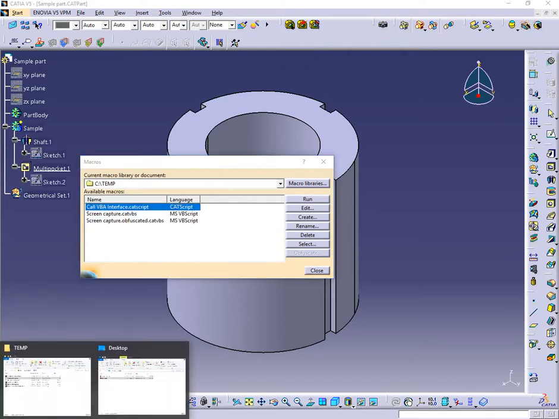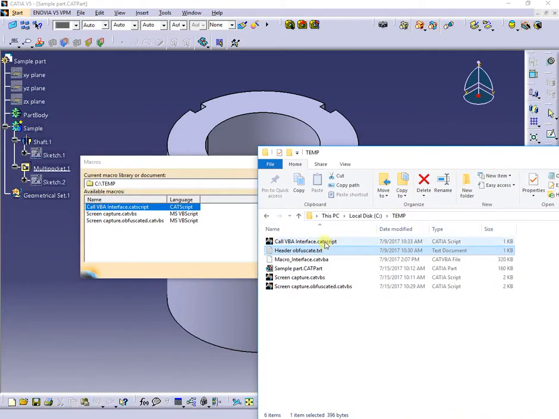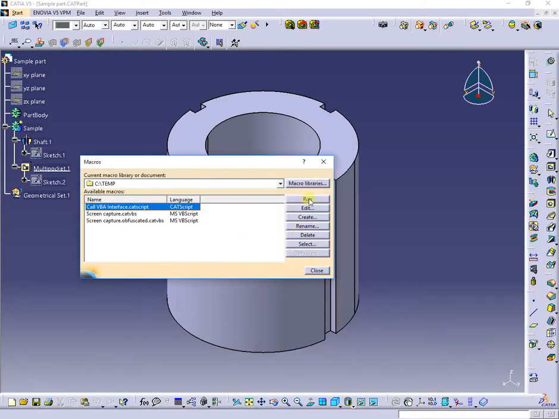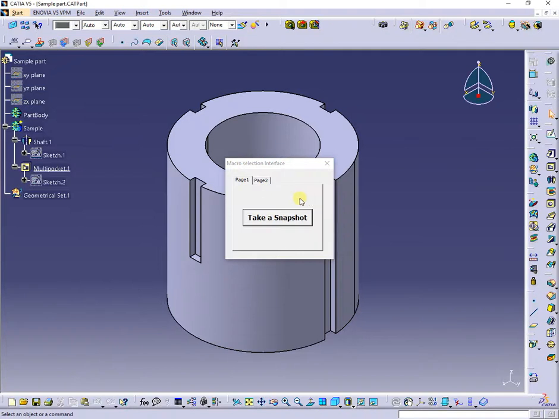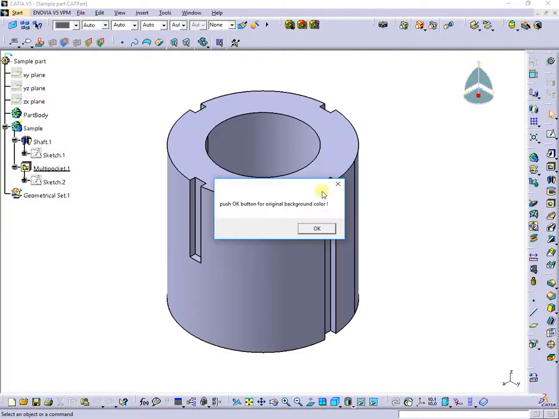Next, from the macros window, I will use a cat script file to call a cat VBA file. Both files are contained in the same folder, as you can see. By pressing the Run button, an example user interface is opened, and from here we can call and run the previous obfuscated macro by pushing a button. The macro works as usual, but this time can be selected from a VBA interface.